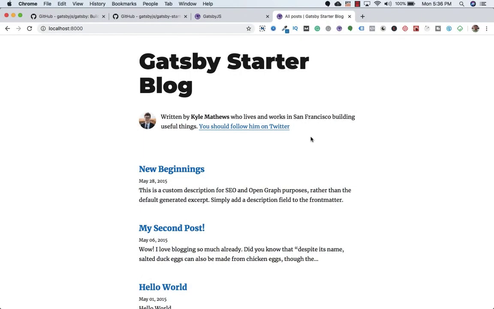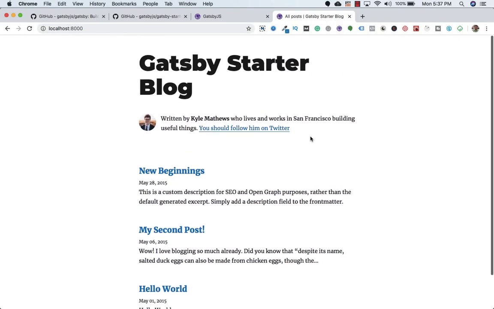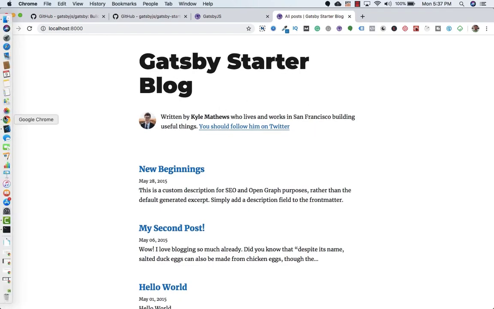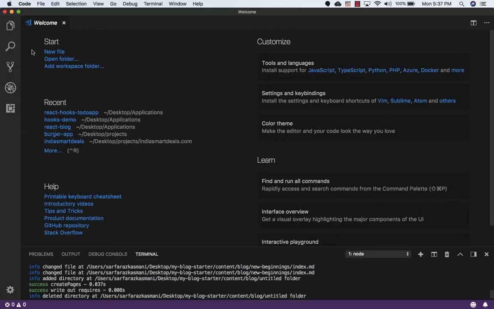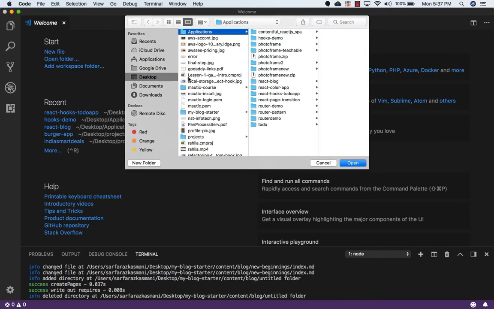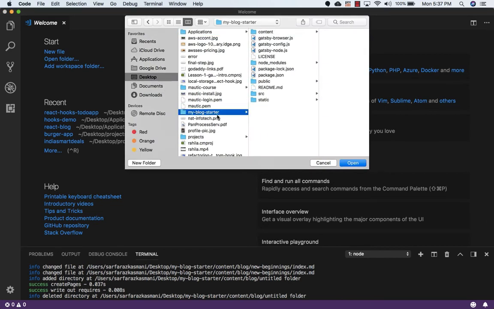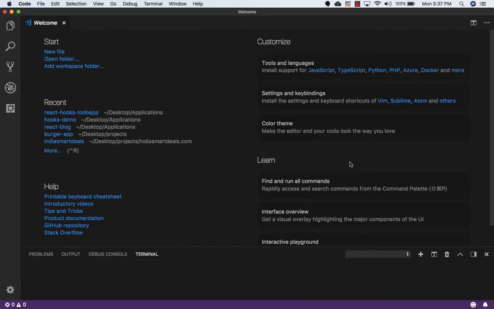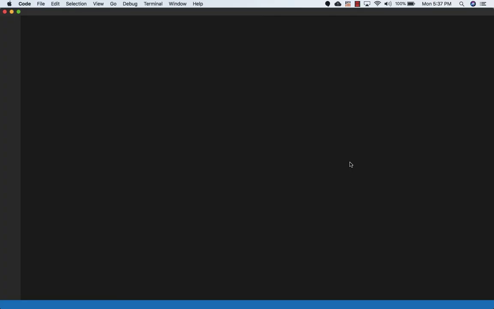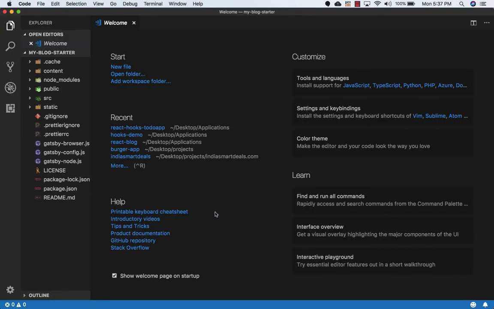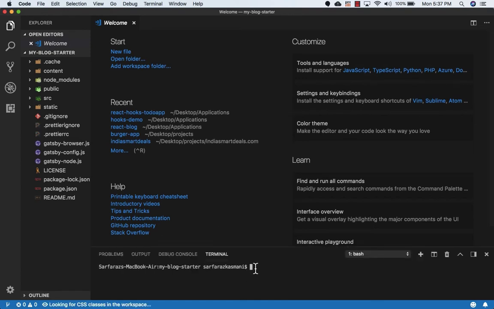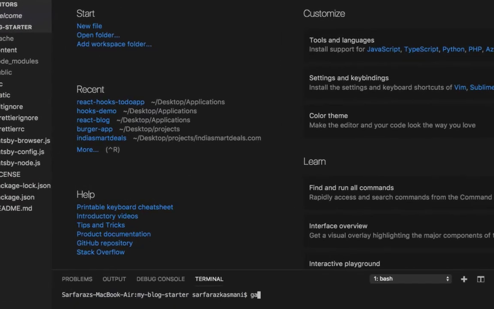Welcome back to another video. In this video, we will create one more post. For that, we need to go to Visual Studio Code and we need to open the folder. So my folder is in desktop, my blog starter, and I'll just click on open, and let me check the terminal. So control and backtick key, and here I'll write gatsby develop.